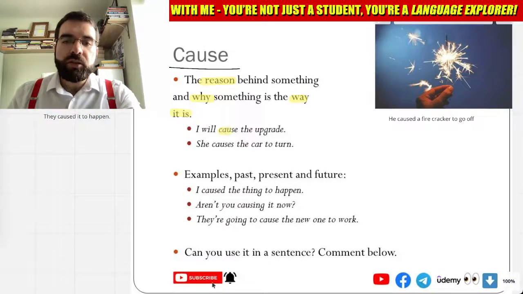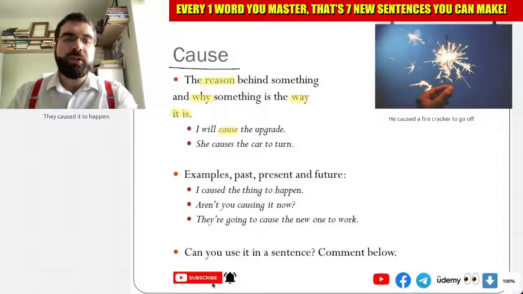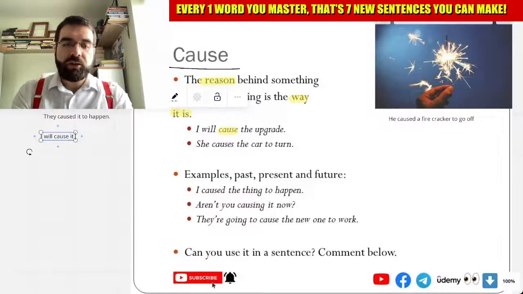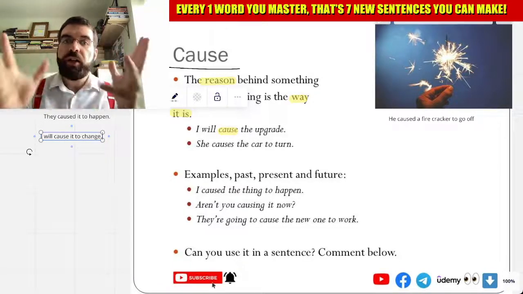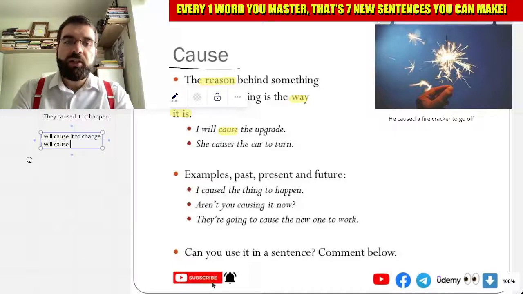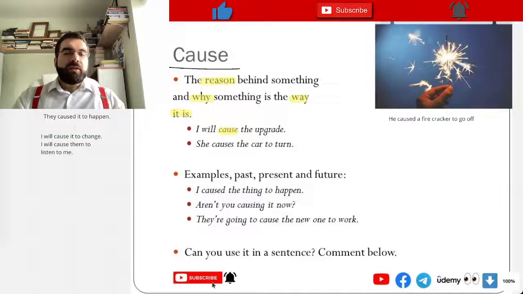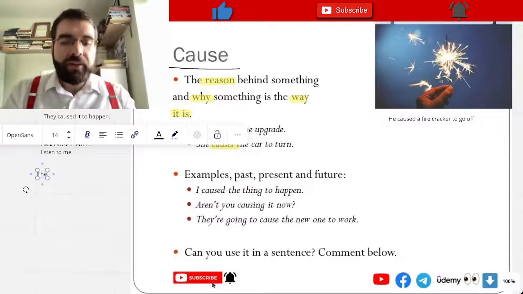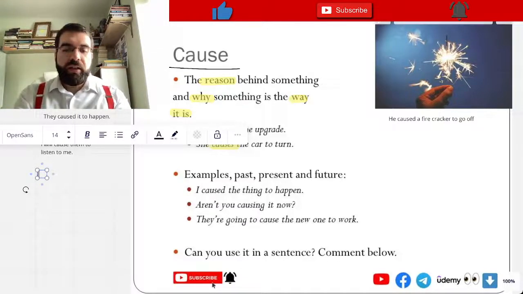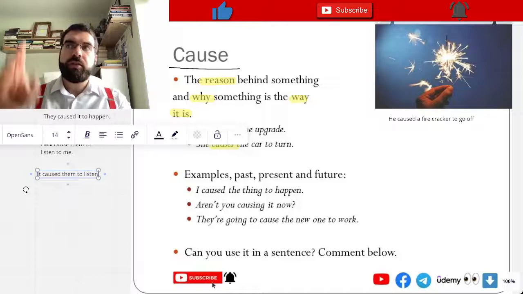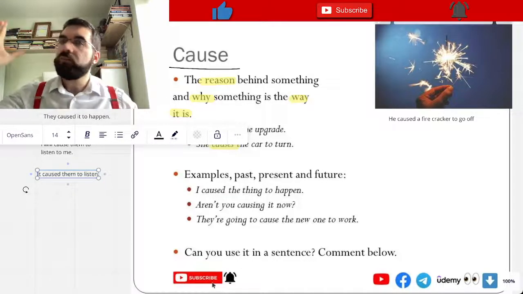I will cause the upgrade. I will cause it to upgrade. I will cause it to change. I will cause them to listen to me. Things will happen so this other thing can happen. Cause. She causes the car to turn. It caused them to listen. That thing caused them to listen.